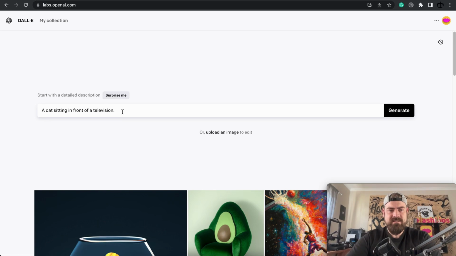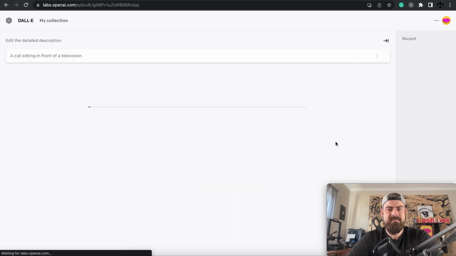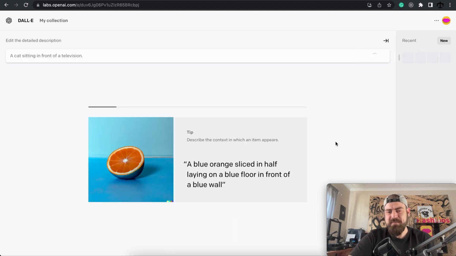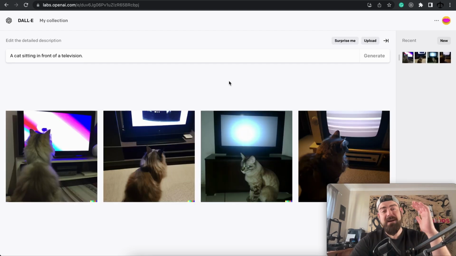Our first sentence: a cat sitting in front of a television. Let's generate and see what happens. Man, this should be good. I really, really hope that we are impressed right now. We will give it some time and then check. I am blown away. This is phenomenal.